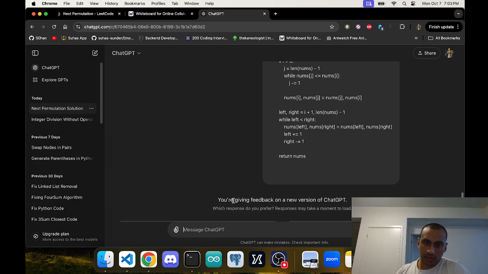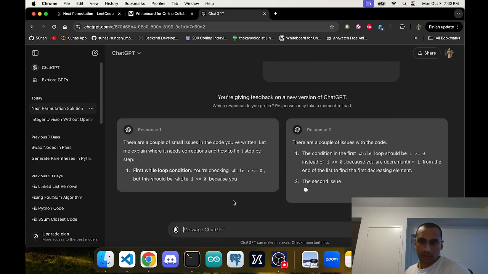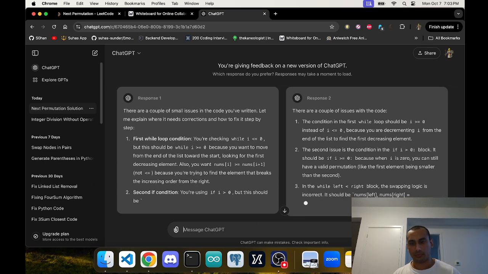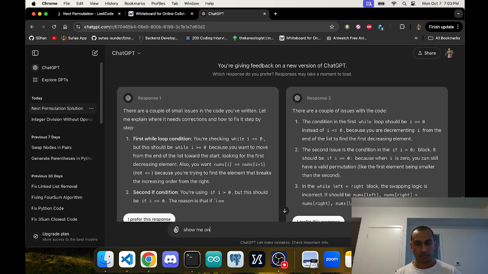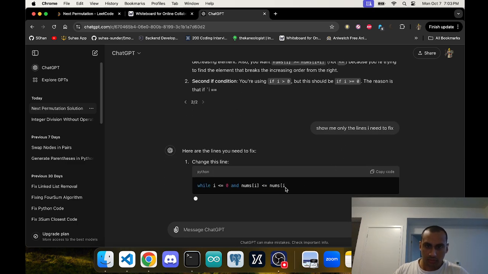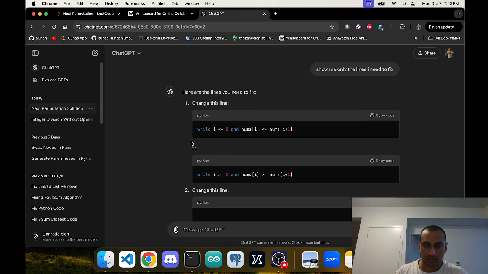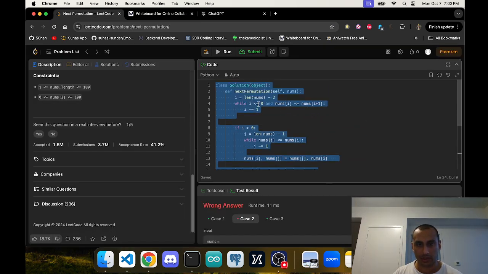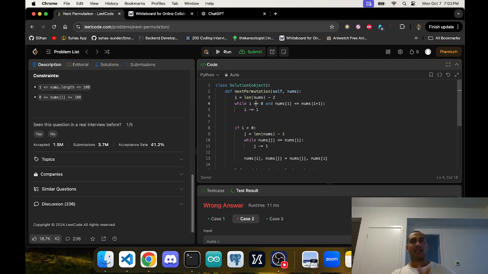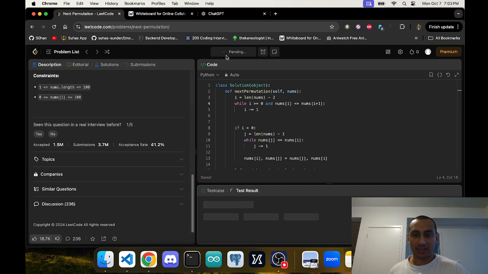So now that you understand it, let's figure out where the couple of issues with the code are. Show me only the lines I need to fix. While i is less than 0... oh, while i is greater than 0, because i has to be greater than 0 because it's 0 indexed. It can't be less than 0, because if you go less than 0, you're going to overflow past the array. And we don't want that. The beginning is 0, so we can't go beneath 0 into negative 1. So let's run that.